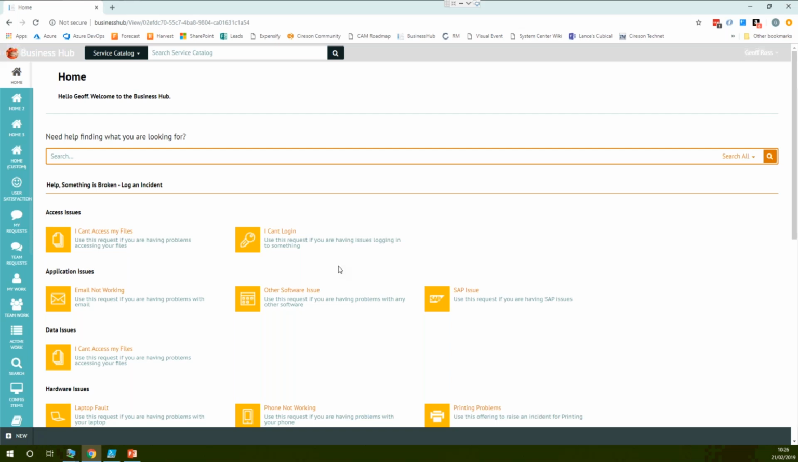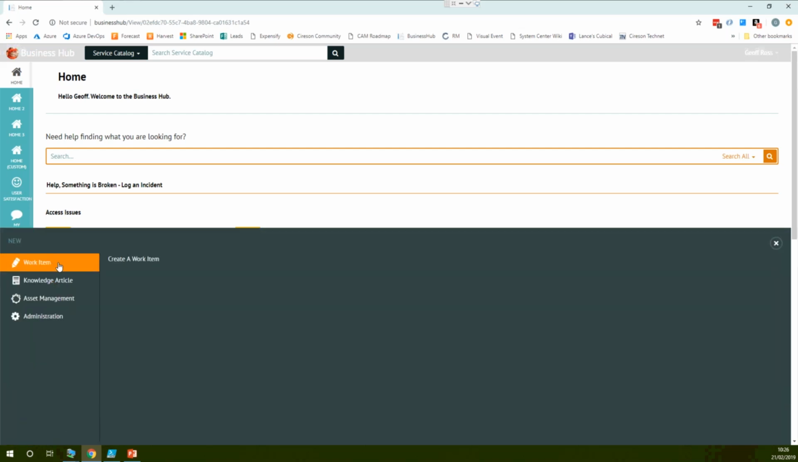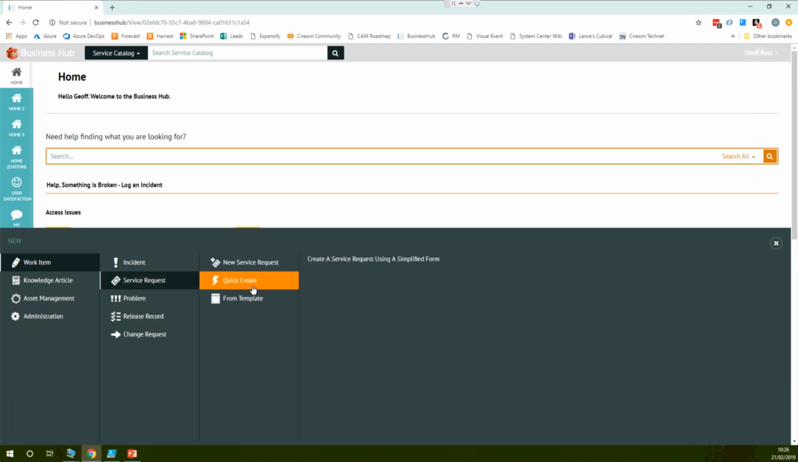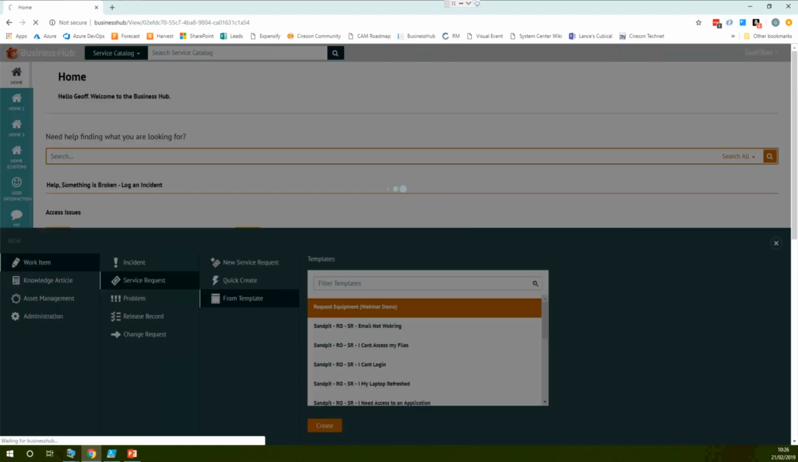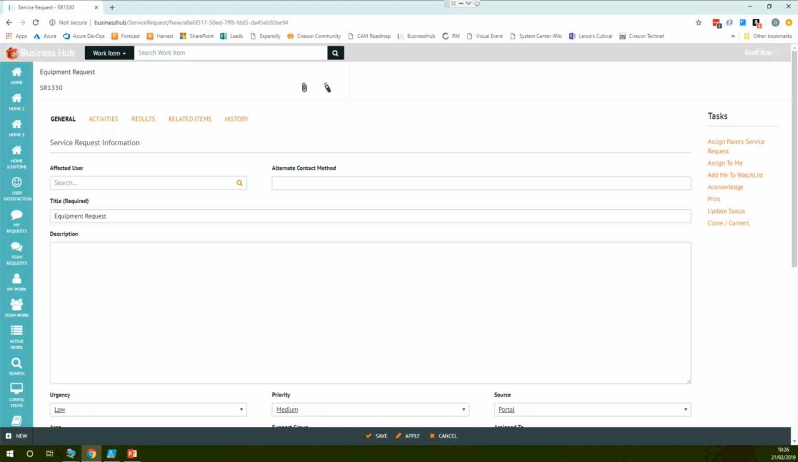And I've created a service request template to capture the process we've just discussed. So I'm going to go ahead and create a new service request based on that template. And here it is, the request equipment webinar demo template. And what it is, is a template. We've filled in some of the boxes here to bring in the commonalities.